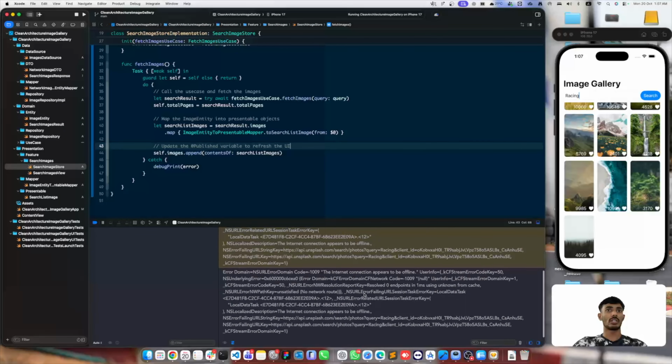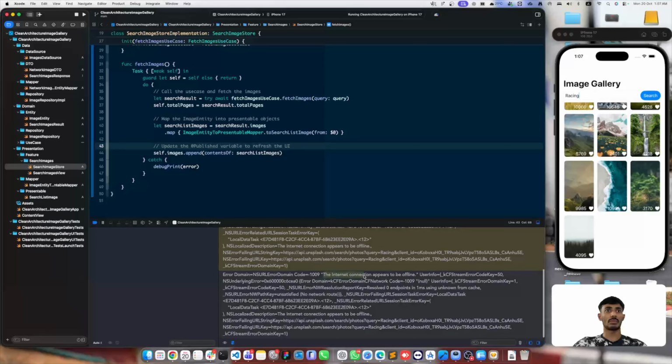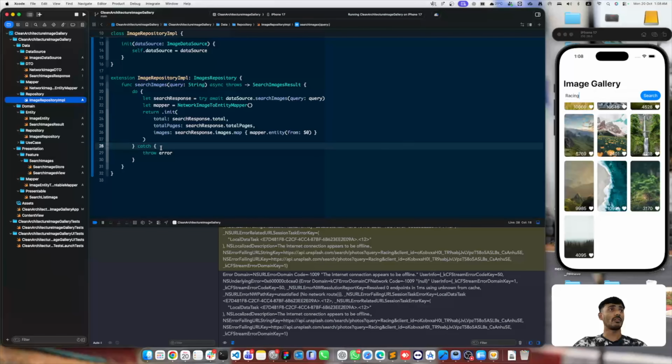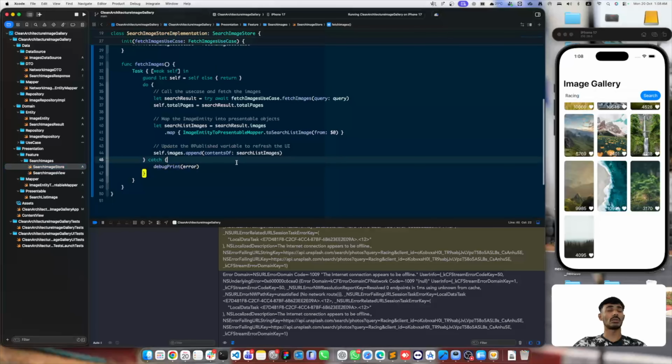and immediately we got an error saying that the internet connection appears to be offline. But nothing was shown on the UI for the user, right? So this is just the debug print which I have done here, but we have to handle it. And also if you notice, this error actually got thrown from here, and it propagated to the repository where again we caught the error and then threw it again from here, and again we caught the error on our store now, but we are not actually handling it at all, right?